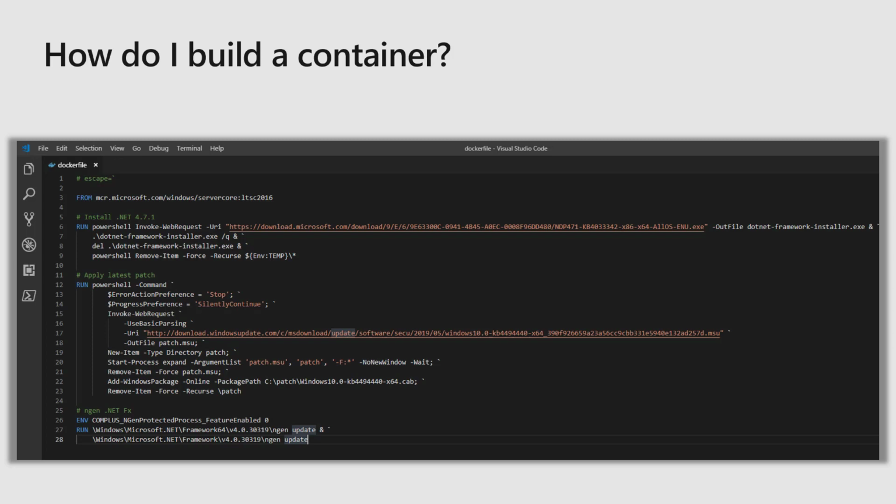Now, we want to make this easier for IT pros and developers. And that's where I will show you in a bit the new Windows Admin Center container extension.